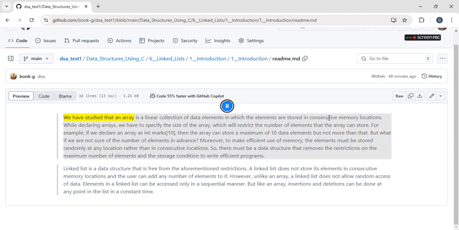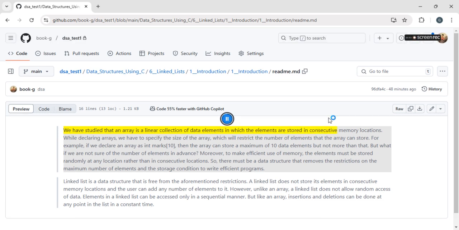We have studied that an array is a linear collection of data elements in which the elements are stored in consecutive memory locations. While declaring arrays, we have to specify the size of the array, which will restrict the number of elements that the array can store. For example, if we declare an array as int marks[10], then the array can store a maximum of 10 data elements but not more than that.